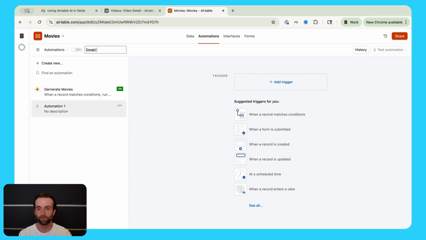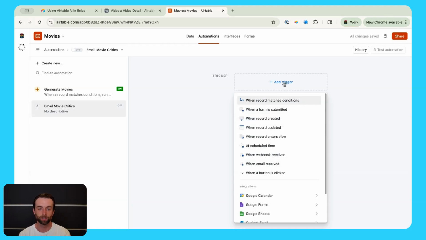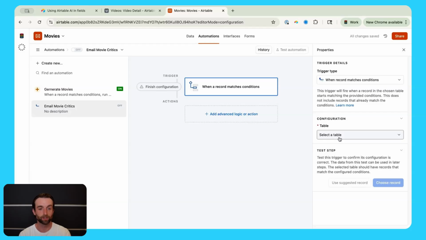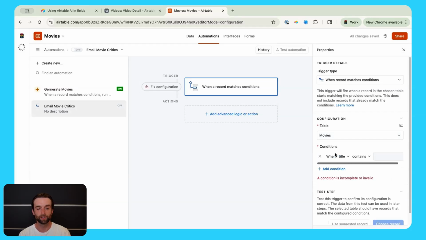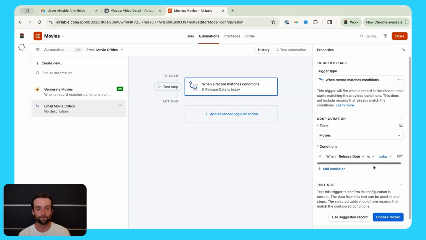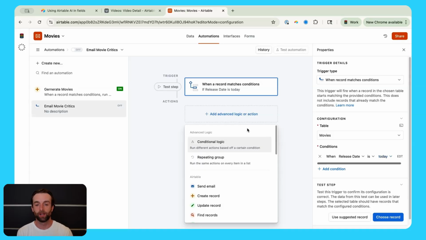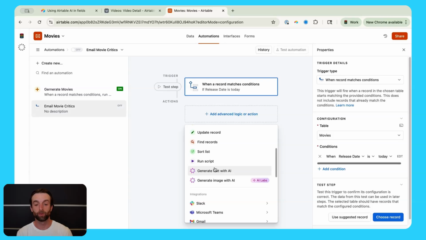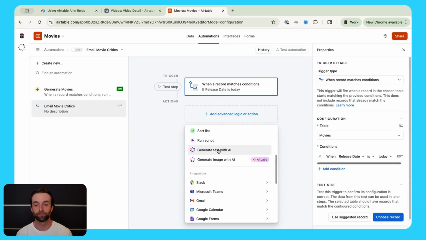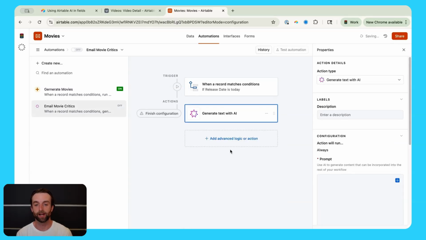So let's call this email movie critics, and then the trigger is going to be when a record matches conditions in the movies table when release date is today. And in this automation, we're going to have two more actions. We'll have an action that writes the email text, and then we'll have an action that sends the email. And so to write the email text, we want to use an AI action. So I'm going to click this one, generate text with AI.